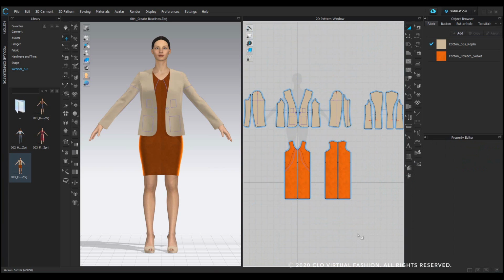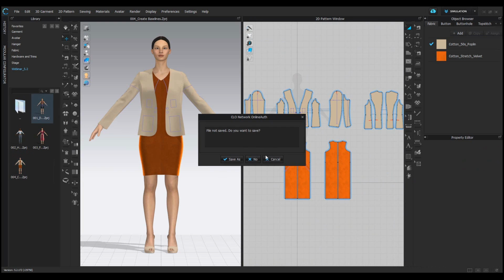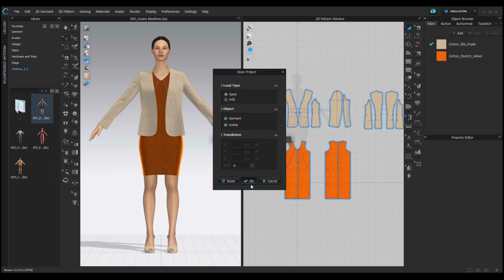So these are the updates for baseline tools. Okay, next I'm going to talk about the update features of dots. So I will open a new file to demonstrate.